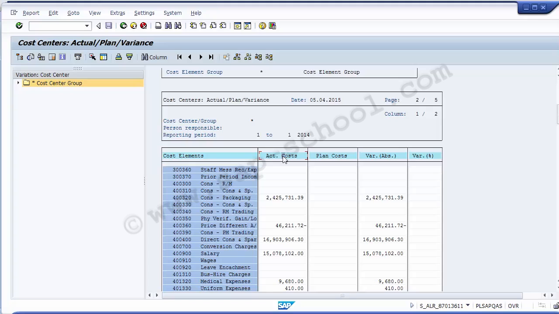So as of now there is no plan cost being maintained, so what we can do is we can just go for the actual cost, and whatever the actual cost is there and the plan cost is 0, so the total variance comes up in the third column as the variance part, which is reflected on the screen. So this is a report which shows you the actual versus plan comparisons for the cost elements.